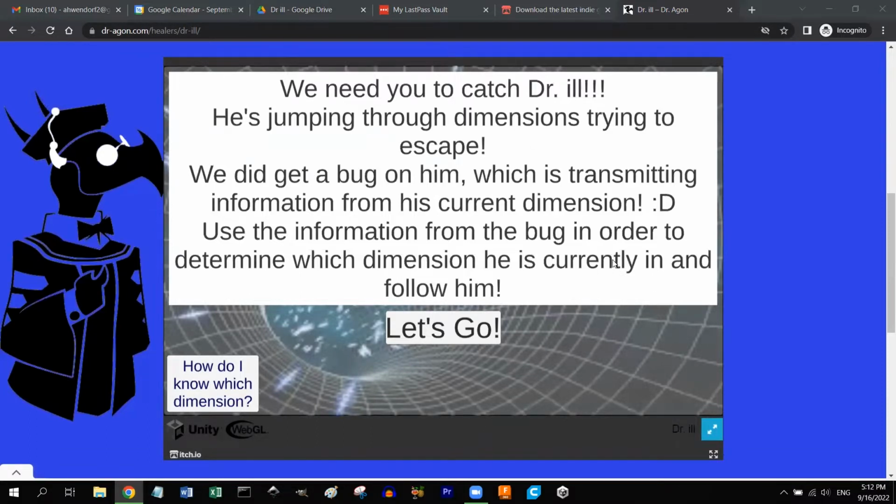And Dr. Ill basically is a crazy mad scientist who's escaping away from the authorities by jumping through dimensions. And so what you need to do is you need to help them catch him. And the way you're going to do that is there's a bug that was planted on him that transmits messages that it records from the dimension that he's in. And so you match those messages with the different dimensions.